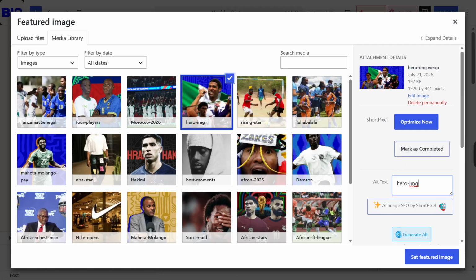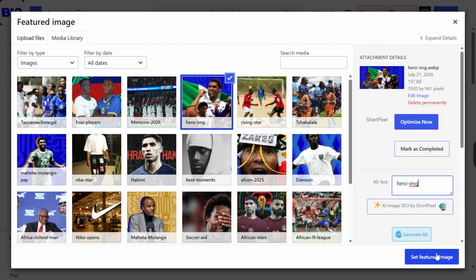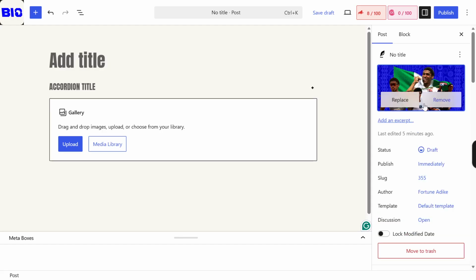So whichever one you want to use. Okay, so when you want to optimize an image directly from here, you just click optimize now. Okay, for that particular image, and then it will be optimized. When you're done, you now click on set featured image. Okay, and that is it. That image will be selected as a featured image.